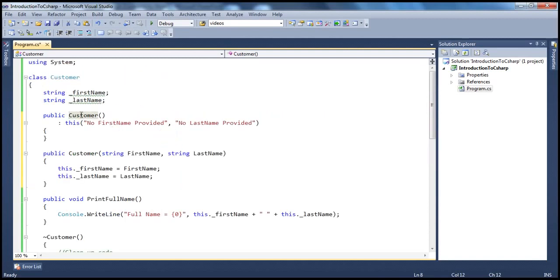But if you look at this constructor, it's calling this constructor. "this" refers to this instance of the class. So this here refers to this particular constructor, passing in "No first name provided" for first name and "No last name provided" for last name properties. And these are then used to initialize these class fields.